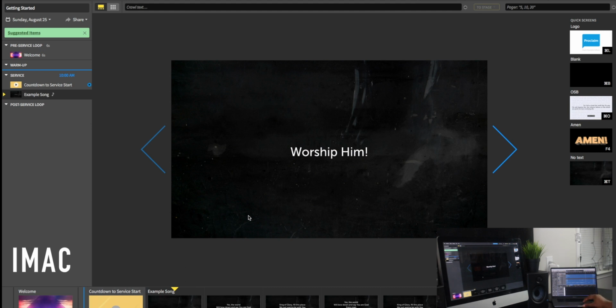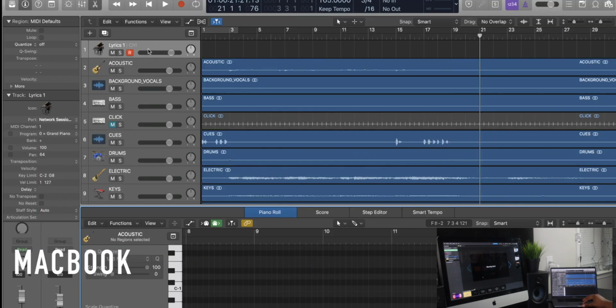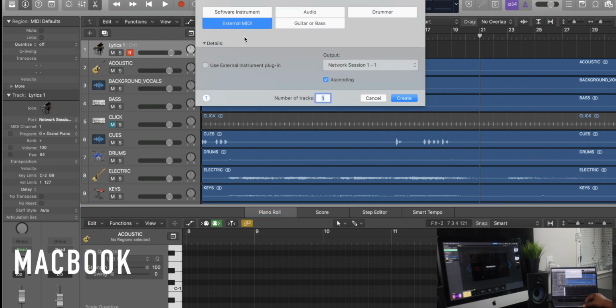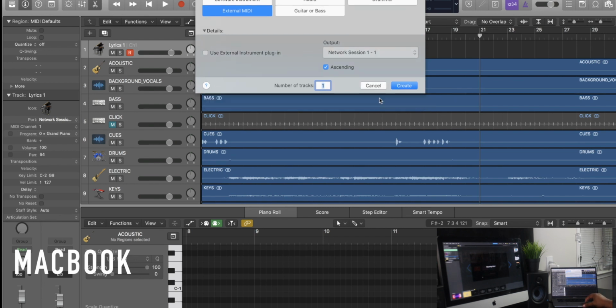So here on my MacBook, I have Logic loaded up, and it is set up inside of here. Like I said, you can use any software, Pro Tools, Studio One, whatever the case may be, as long as you have the ability to export out using an external MIDI track. That's what you want to do. I opened up an external MIDI track just by hitting the plus, going to external MIDI, and setting all of that up right there. So that's how you do that.